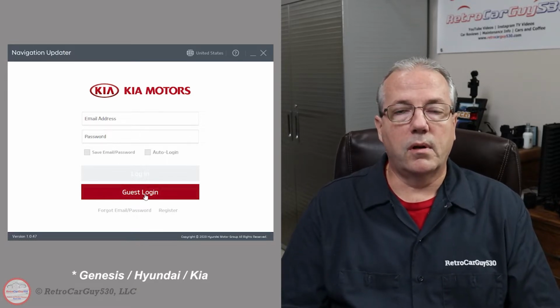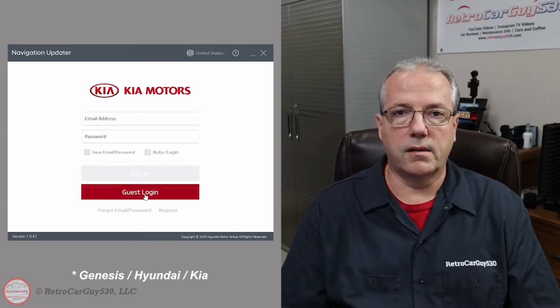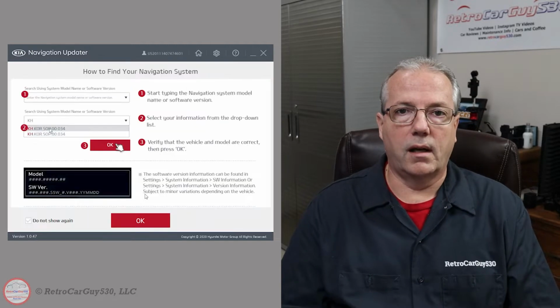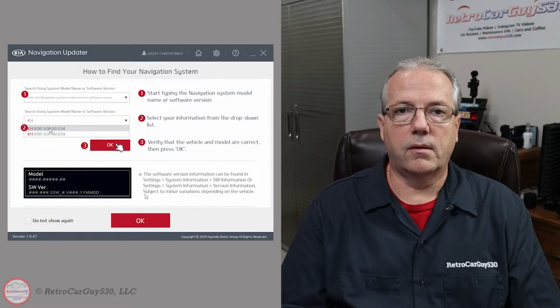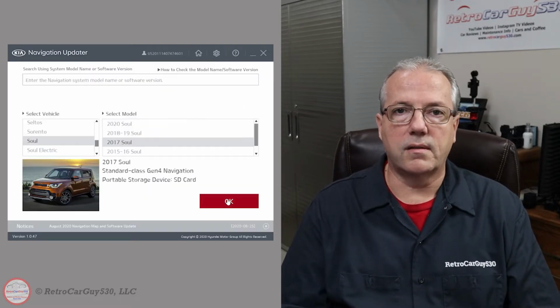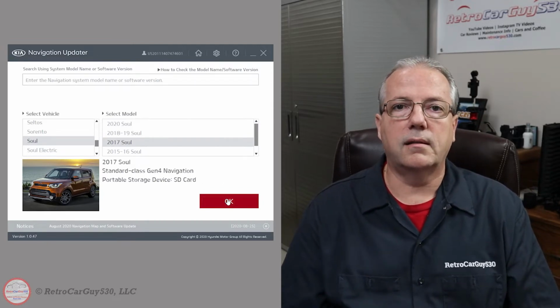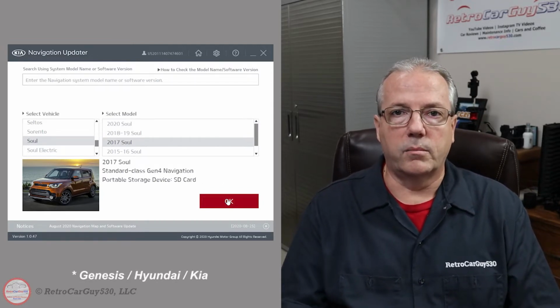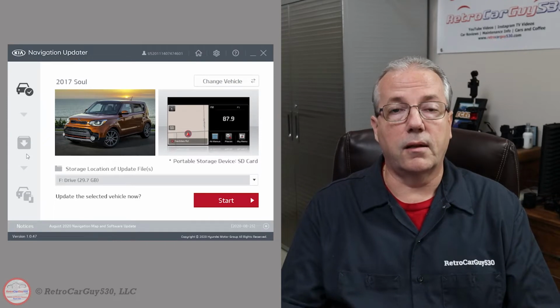When you first start the program, it will ask you to either log in with your Kia owner site credentials, or you can log in as a guest. You don't need to provide any actual credentials from the owner site, but the only benefit there is if you log in through your Kia owner site credentials, it will already automatically identify the vehicles you have associated with that account. Otherwise, you just need to go through and select the year and model of your vehicle. That's a Kia produced vehicle, and then it will provide the option to download the files.